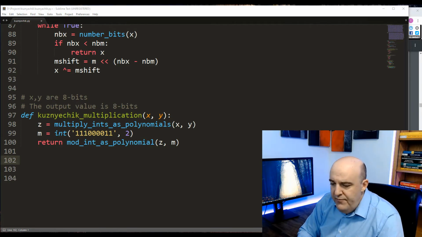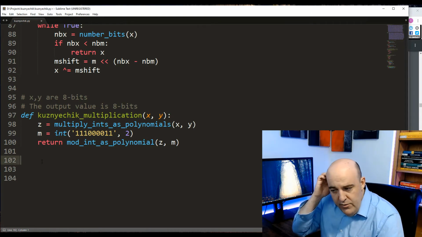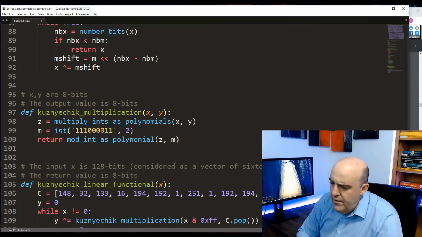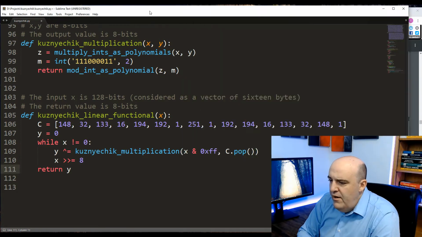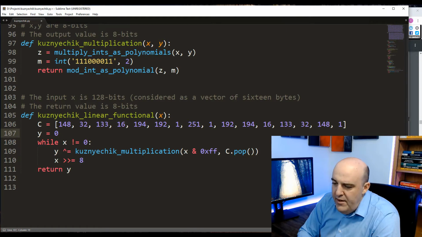The next function we have to write is the Kuznyechik linear functional. Its specification is found over here. We take a 128-bit value x and we imagine it as a vector with 16 positions, and in each position is a byte, something like this here. This value of c here is written as a vector of 16 integers, and each integer is a byte. It's between 0 and 255.